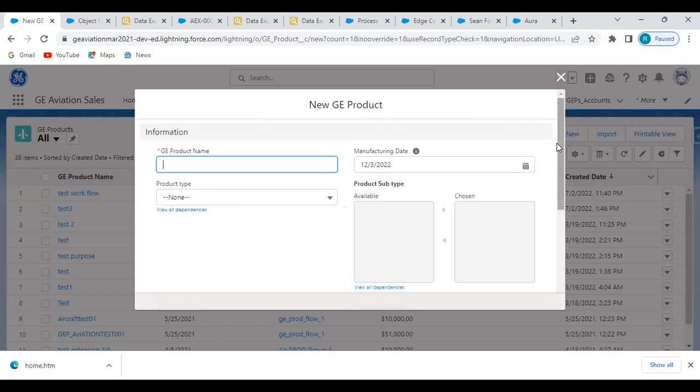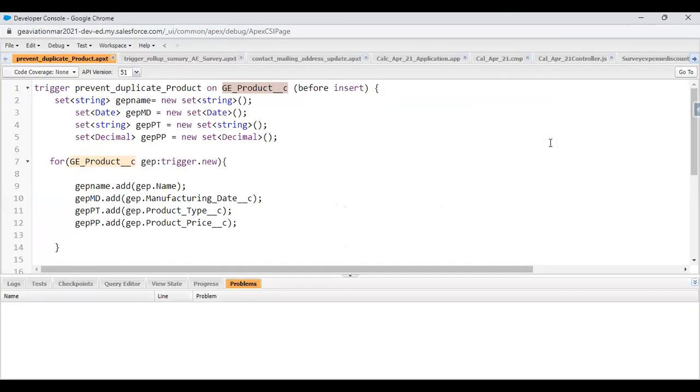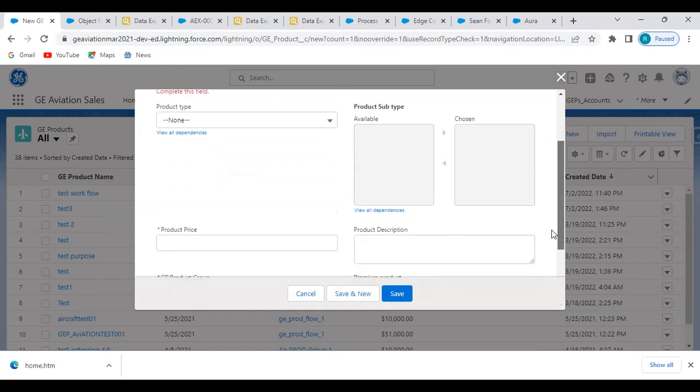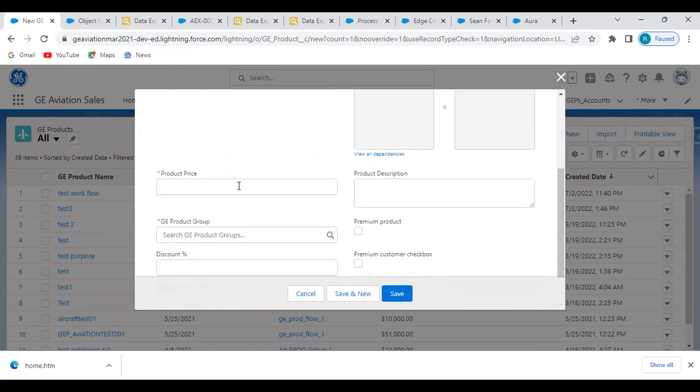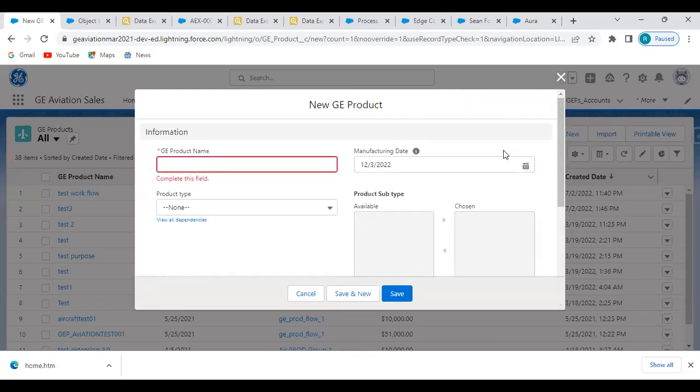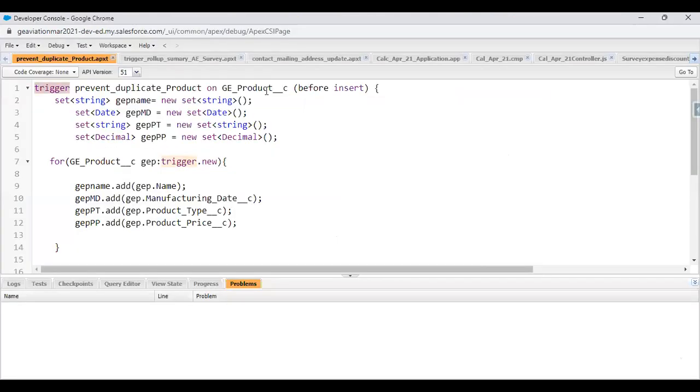That is, it should check the manufacturing date, the product price, and product type and name. It should check the product name, product type, manufacturing date, and product price. If these four values are the same for any record, then it should throw an error that a duplicate value is found. That is wherein I have used this. So what I've done is create a trigger, again with the name of the trigger on a particular object.